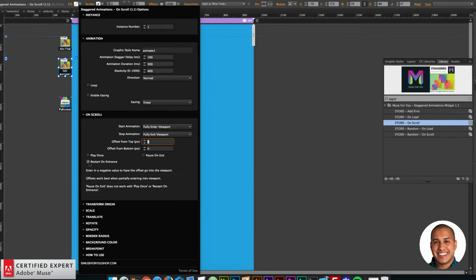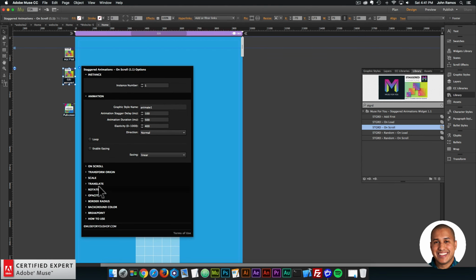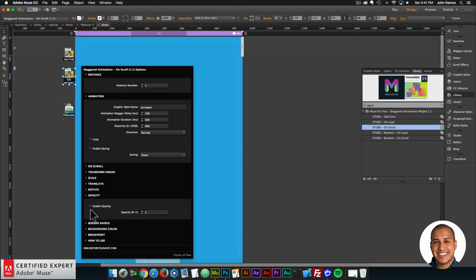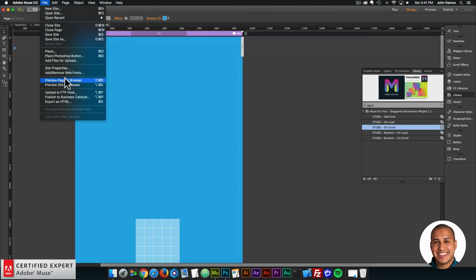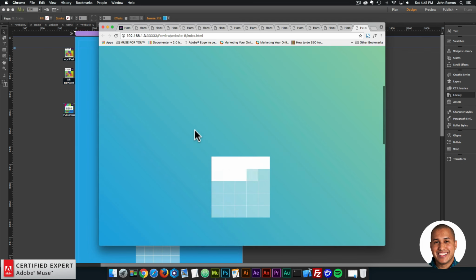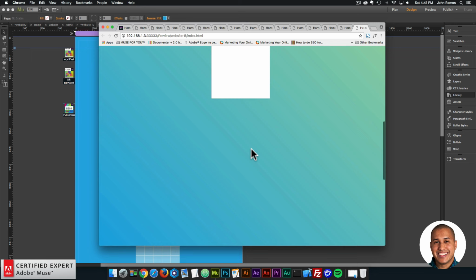All right, so let's see how this looks. Let's just add an animation to it. We'll enable opacity and set the opacity to 1. Okay, so I'll go to File, Preview Page in Browser. I'll scroll down, and as we scroll to the element, it starts animating. I go out and come back in, it starts animating again. So it's set to restart every time it comes into the viewport. We can see it restarts from the topmost element. As we come from the top to the bottom, it doesn't animate yet, and then once the top of the first element comes into the viewport, it starts animating.